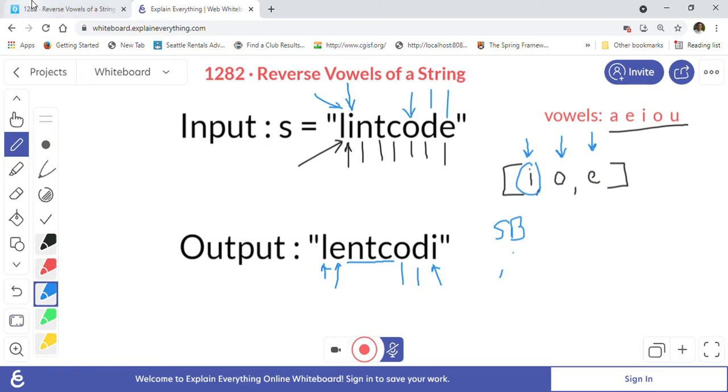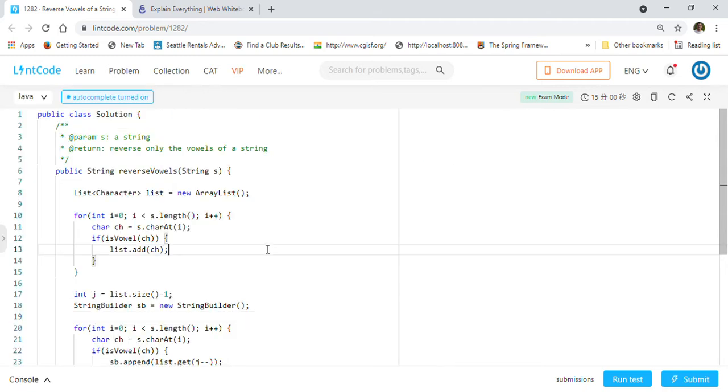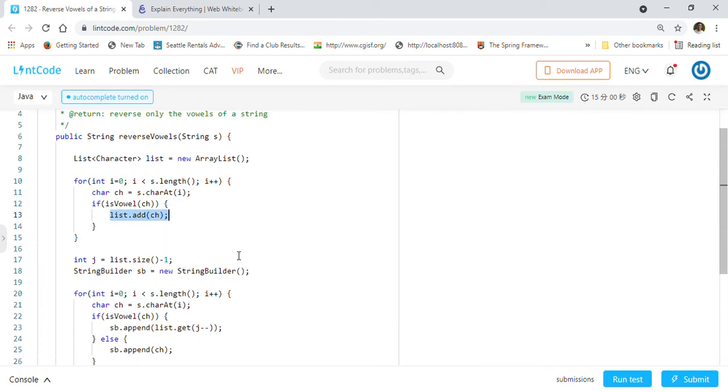So let me show you the code implementation that we have. Here I just created a list of characters. It's an array list. Now we are first iterating through the string S character by character and checking if it is a vowel. We are adding that character into our list, right? So this is order of n, because n is the number of characters in string s.